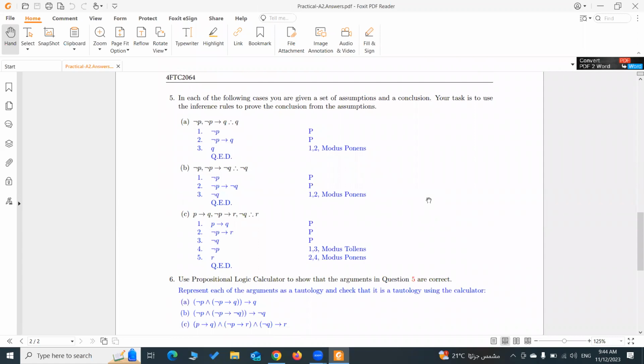Question number 5. In each of the following cases, you are given a set of assumptions and a conclusion. Your task is to use the inference rules to prove the conclusion from the assumptions. So here, it's not P, and this is step 1, and not P implies Q, this is step 2, and you would like to prove that it's Q. Okay, this is very easy.